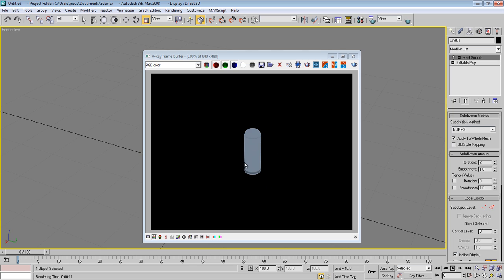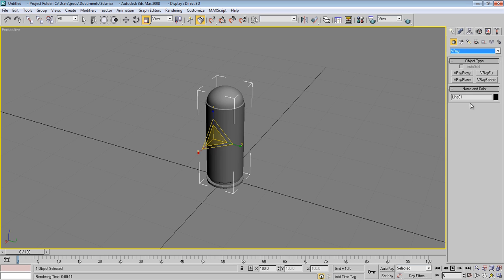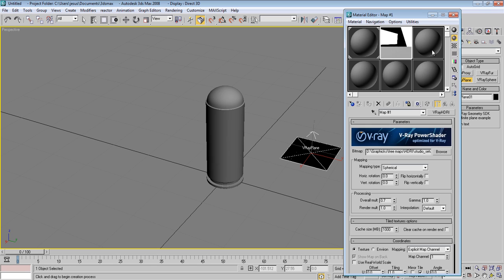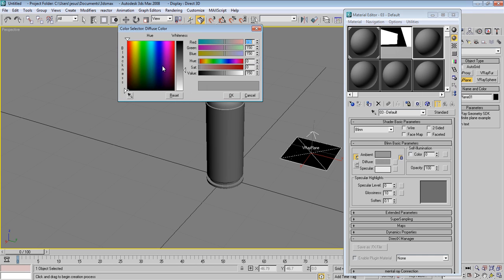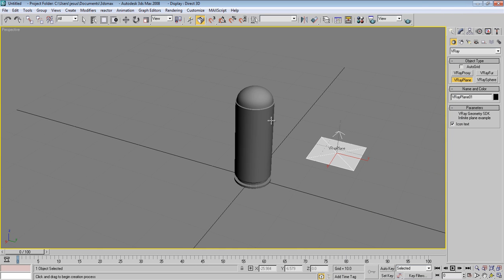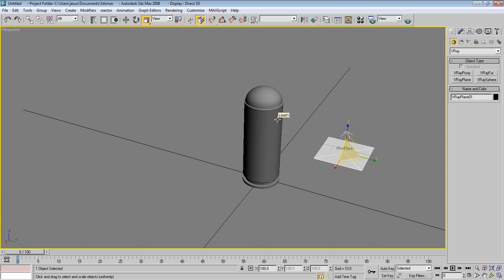So as you can see, this is how it looks. Let's just make a vRay plane here. Press M, give it just a regular white material, apply it to it here, and see. Go to F10 again, and this is, by the way, why it looks just like a bluish color.